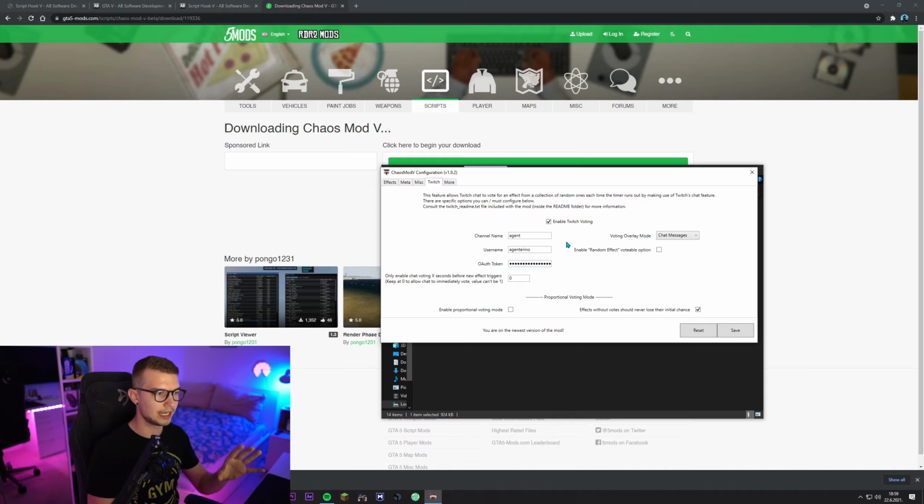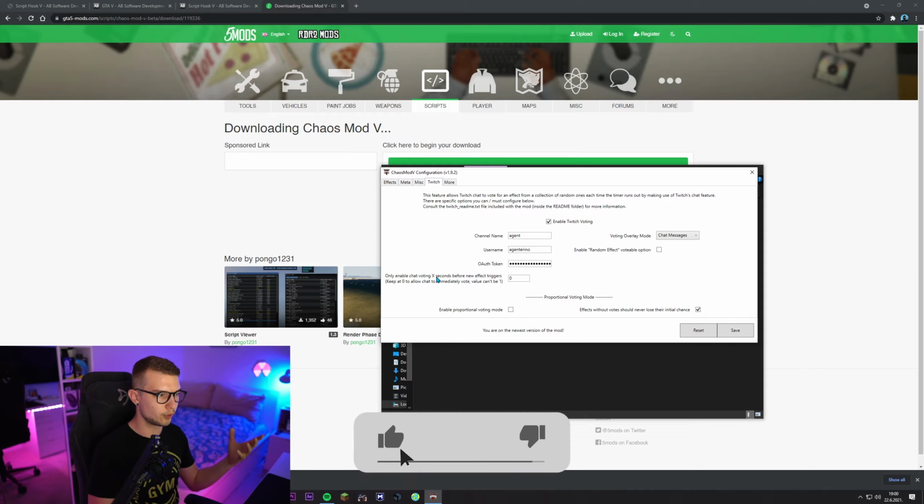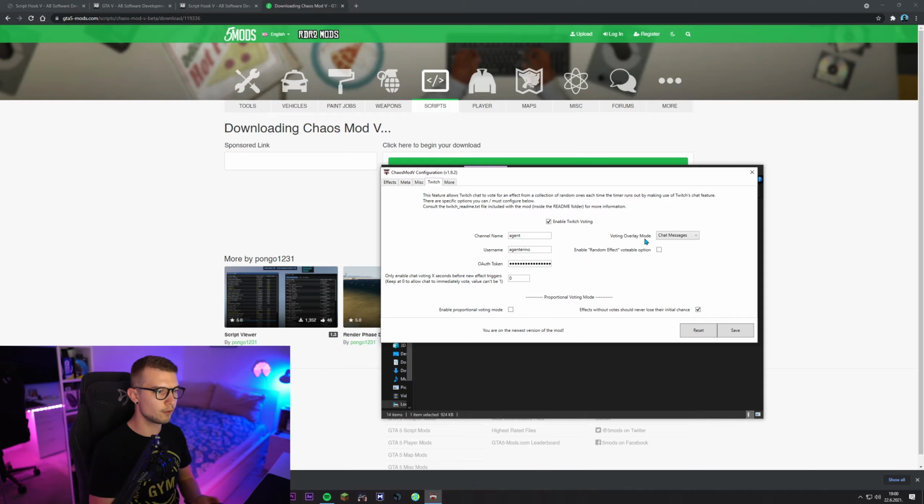You put this token in, and then you can change and only enable chat voting X seconds before the new event triggers. I have this set to 0, which is the default. Voting overlay mode: I have chat messages, in-game overlay, or OBS overlay. I have it set to chat messages, so I don't actually see what is being voted.